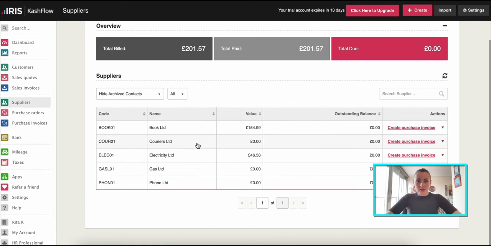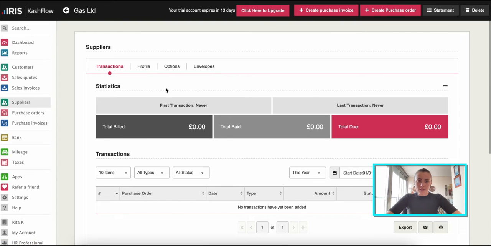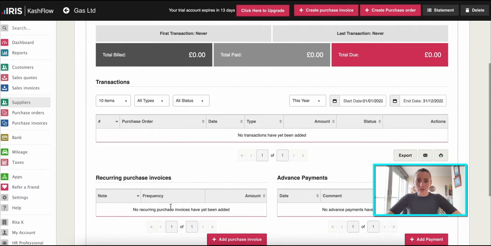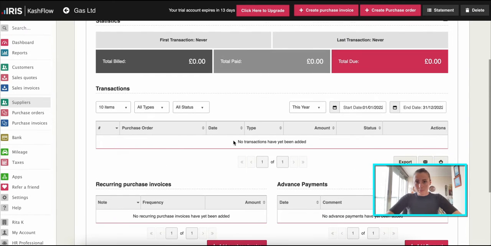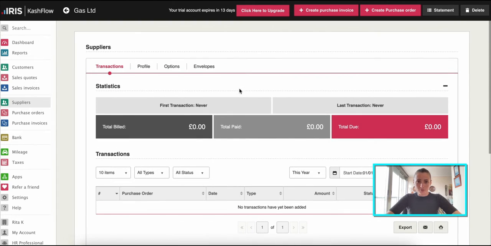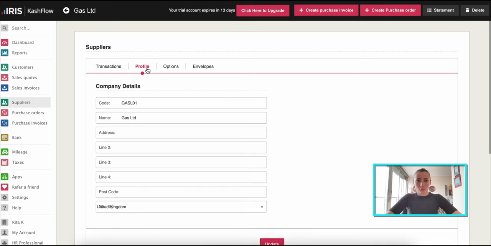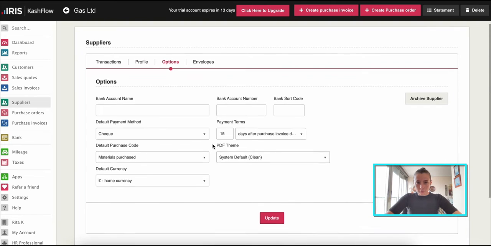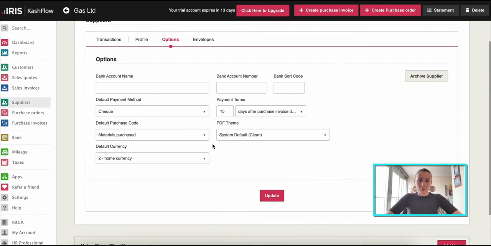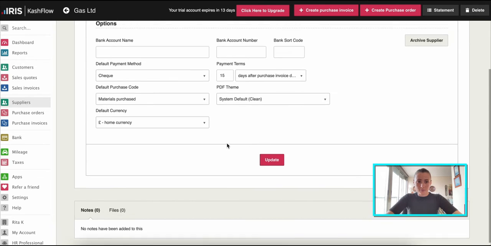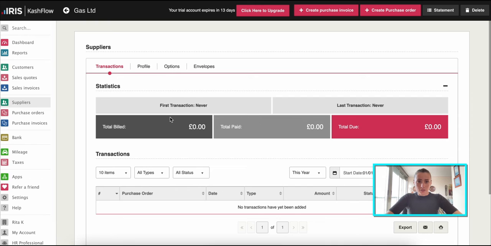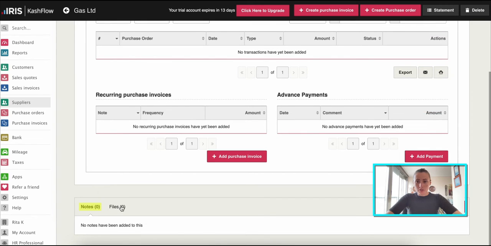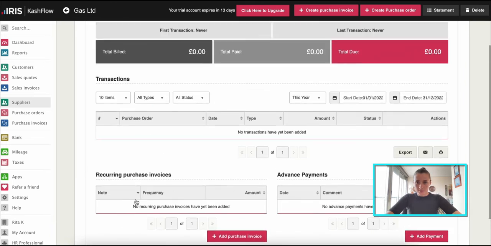So if we need to change any details of this supplier, for example changing the address, say on Gas Limited, when I click on that card, firstly it will open the supplier's card, including any purchase supplier invoices or purchases recorded. But when we go to the next tab called Profile, you can add or amend details here. Also under Options, you can add the details about bank accounts and change payment terms. And you can see any notes on file at the bottom of this supplier's card.